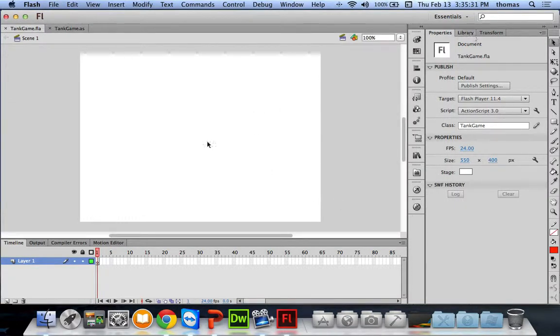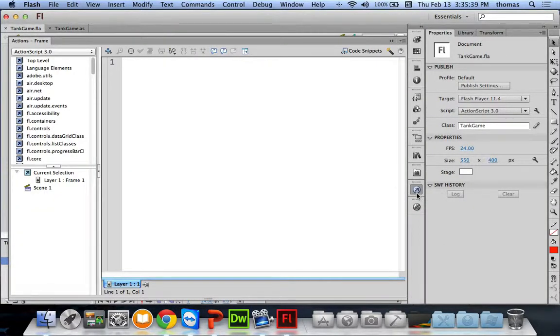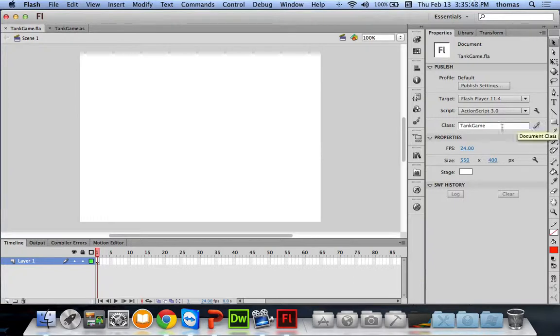Now, there's nothing on the stage. I don't have anything inside my timeline, and all I've done is linked a tank game class. If I go to my actions panel, there's nothing in here because it's inside a separate file called tankgame.as. So we're actually creating classes for the first time here today. That's why it's an important day.